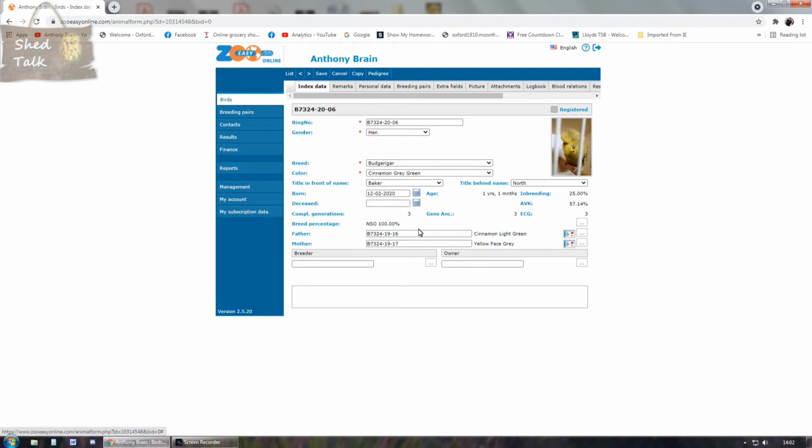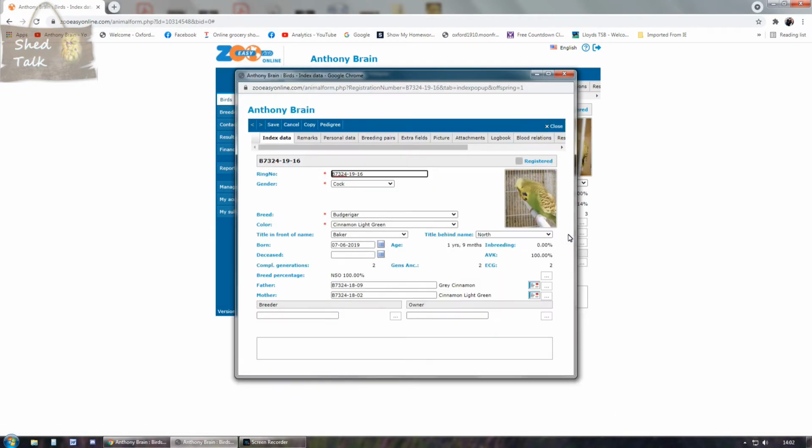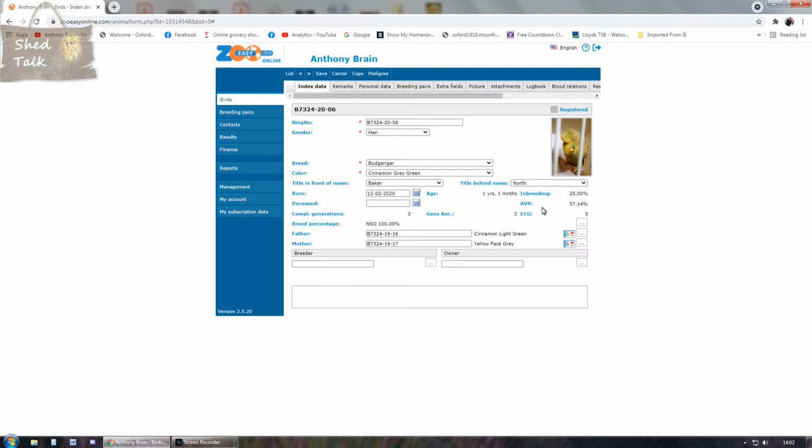Once again, you can link through. So if I wanted to have a look at the father, if I click on this card here, it will take me through to the father's card, open it in a separate screen. So there you go. So there's the cockbird. So that's the main card.